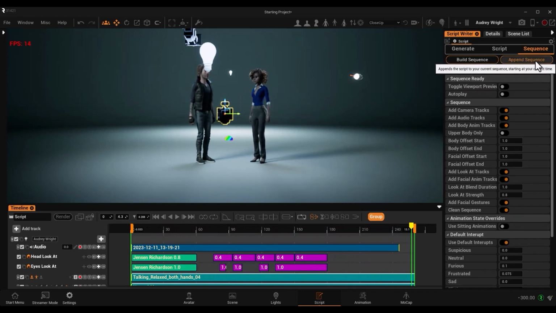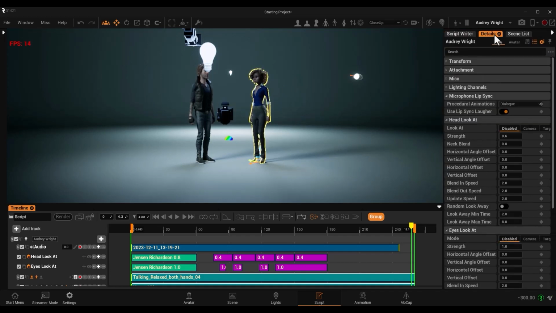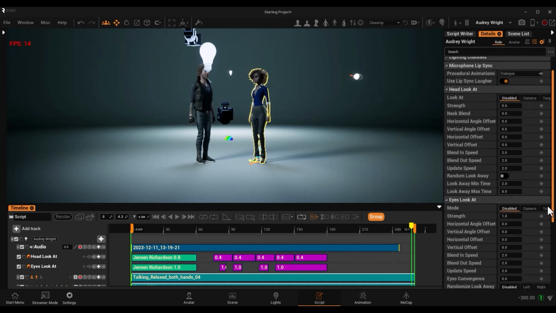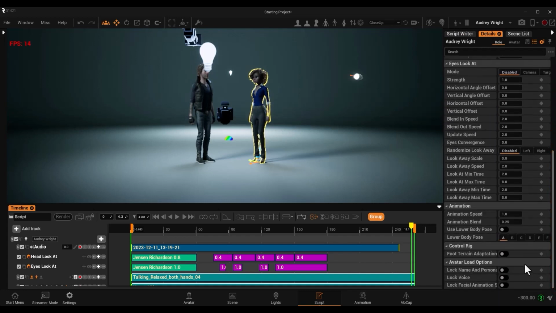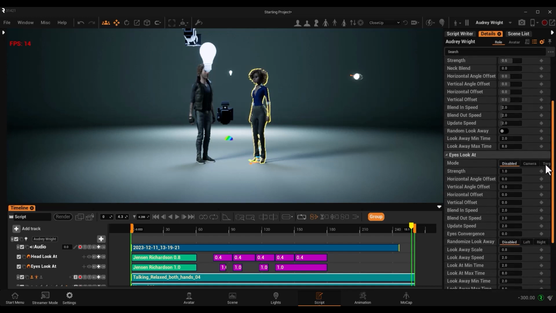You can also make changes at any time, and then click Append Sequence to update your changes. If you have a character selected, then in the Details tab, you can adjust any of the details as needed. For example, under Roll, you can turn on foot terrain adaptation, so the foot contacts are nicer. You can also adjust the eye look at, head look at, lip sync, etc.